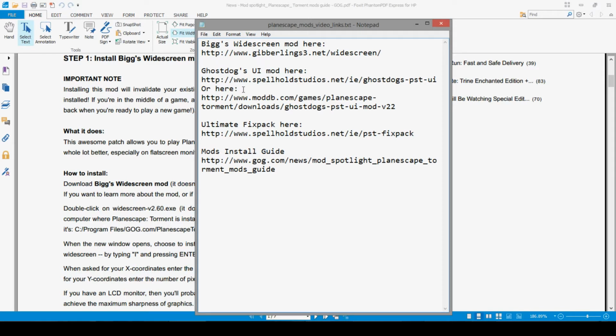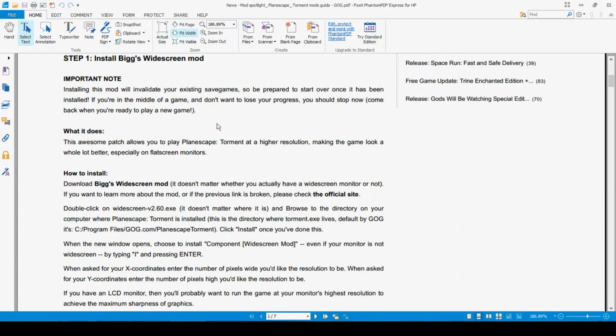There are two other mods that I'm aware of, possibly more. I'm not going to be installing those today. And then here for the final link is where you get this installation guide, which I'm going to be referencing the whole time. Okay, so I assume you have those. We're going to move on.